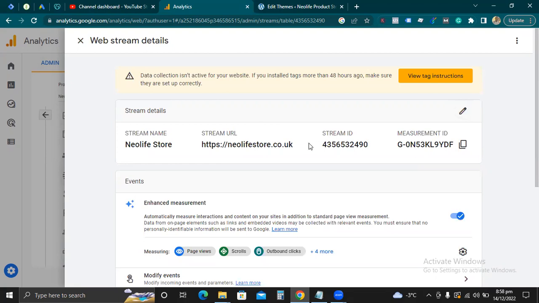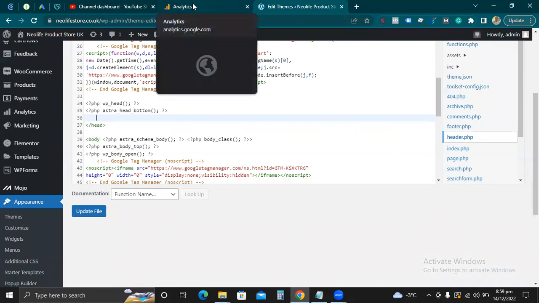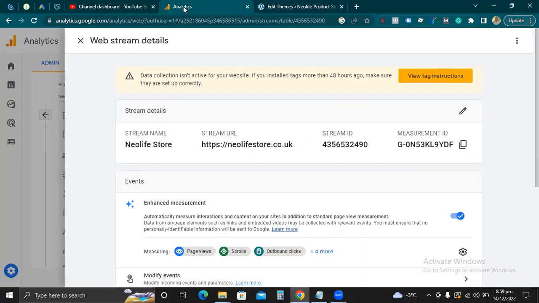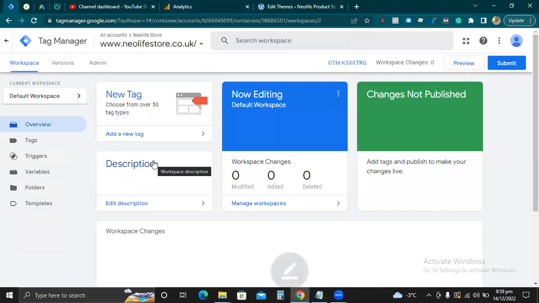After you create your data stream, all you need is a measurement ID. This is the thing that is very, very important to you. So let me go to my Google Tag Manager account. You will see the Google Tag Manager account that was created specifically for this website. If you are yet to watch the video on how I created the Google Tag Manager account, I'm going to put the link up there. I will encourage you to check it out on how you can install Google Tag Manager.